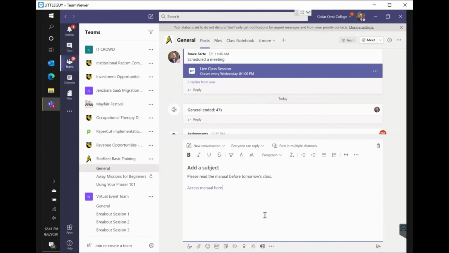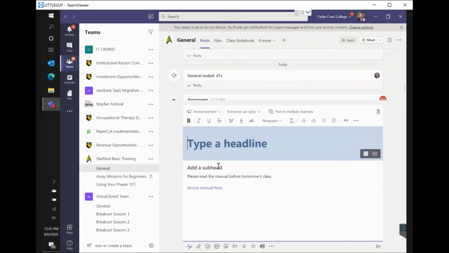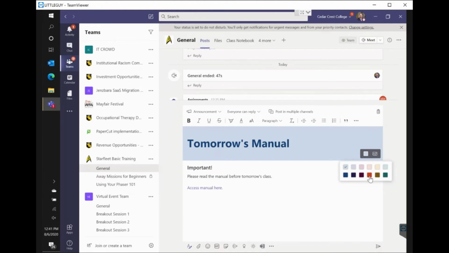While we're in here, I'll take a minute to show you around this a little bit now that I'm in a general channel. We already saw the difference between a conversation and an announcement. What I didn't show you is the reply settings. So I can set this, if I want to make this an announcement, tomorrow's manual, important, and we will make it stand out and make it red.